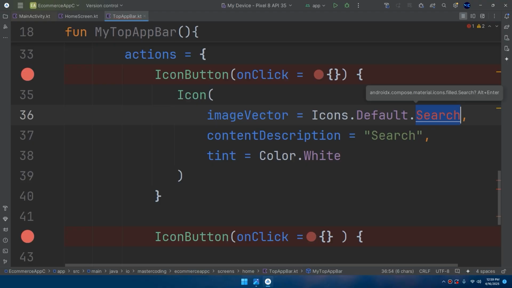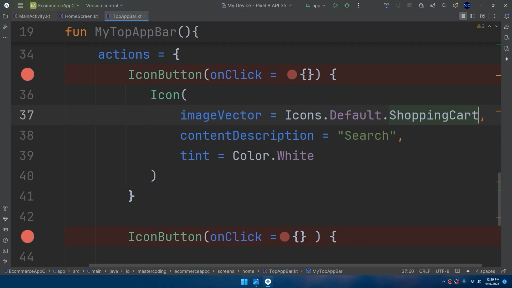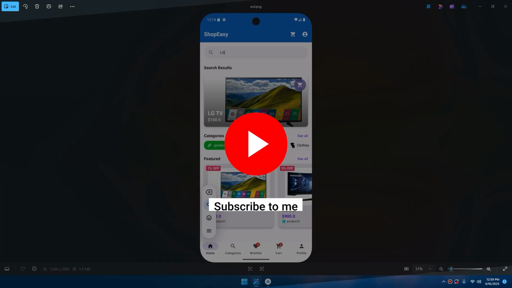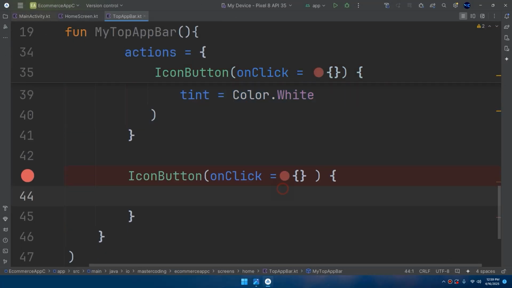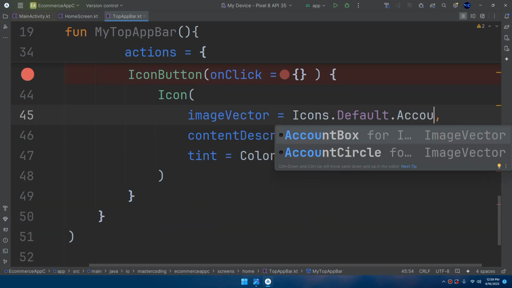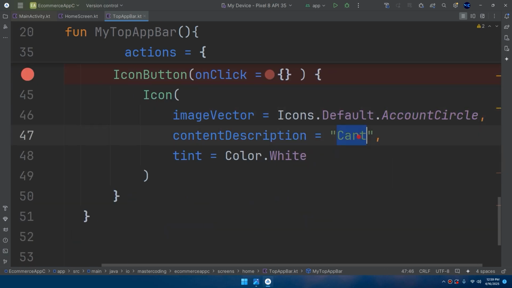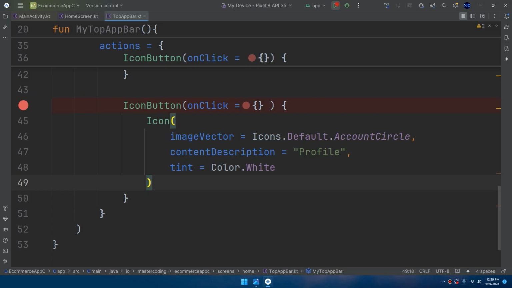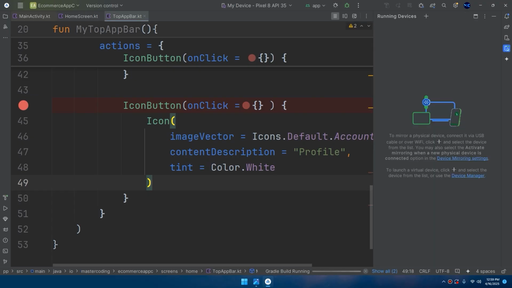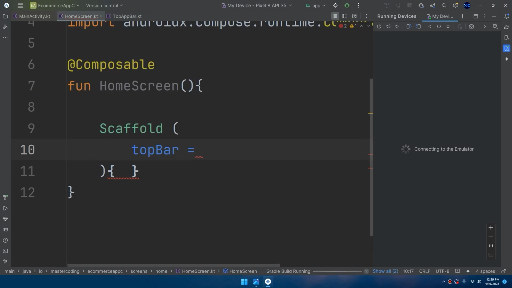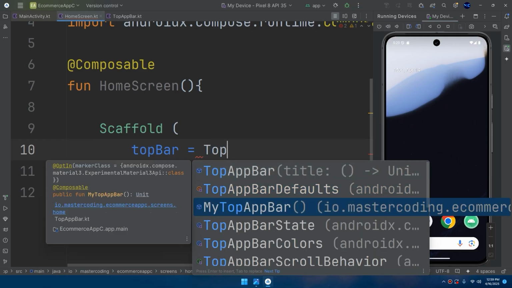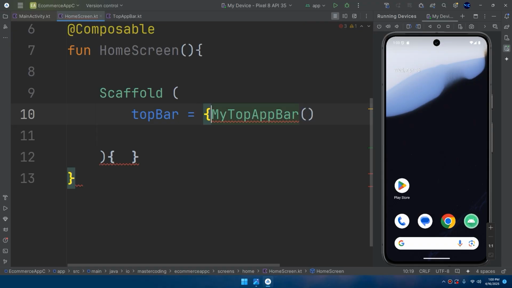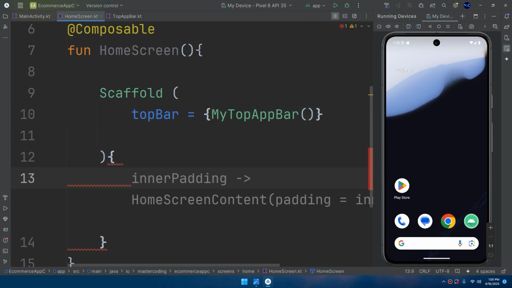Instead of search, we are going to use shopping cart. You can use white, it is good. The same way, copy this icon and paste it here. Default is account circle, and set the profile. Let's run our application and specify my top bar inside the home screen. So here, top app bar, my top app bar. My top app bar included inside these curly braces, and set the scaffold whatever you want.